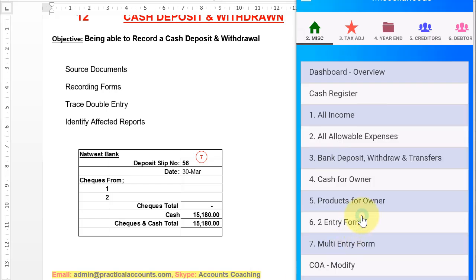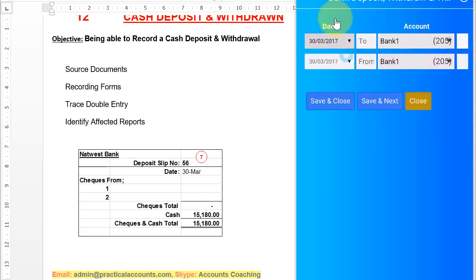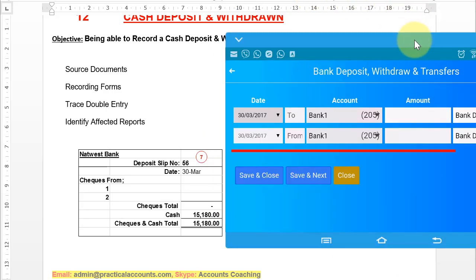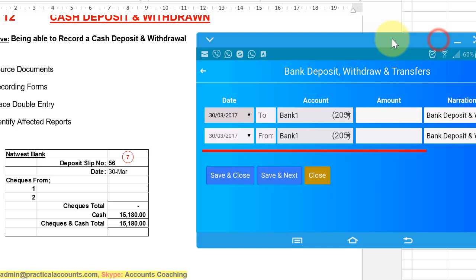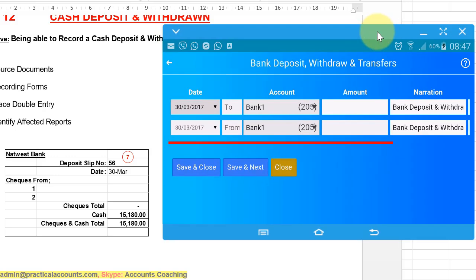Now, the form to use is number 3, which is used for bank deposit, withdrawals, and transfers from one account to another. This is our form. Let us change the orientation to landscape. Now we need to drag this one to the left to have enough space for this. Okay. Now the date on the document is preset, 30th March.